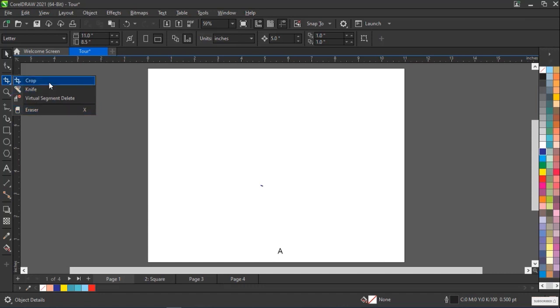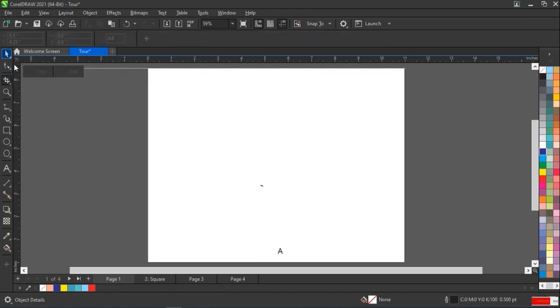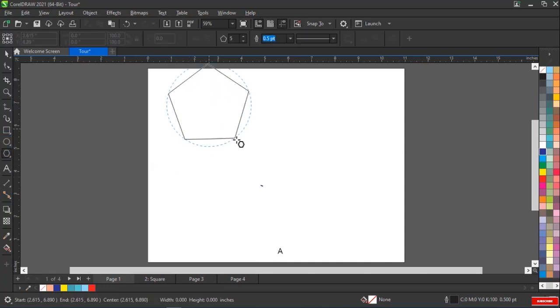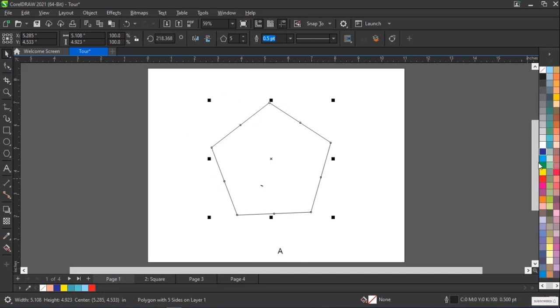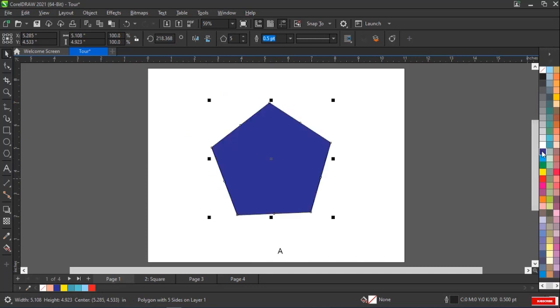Okay, so before we go into this crop tool, let's first of all get an object right here. Let's go on and get a polygon. We can draw this polygon right here. So let's drop the tool and drag our polygon to the middle so we can see what we're doing. Let's go on and give it a color. Okay, we'll have blue here. So let's go on and try the crop tool and see what it does.